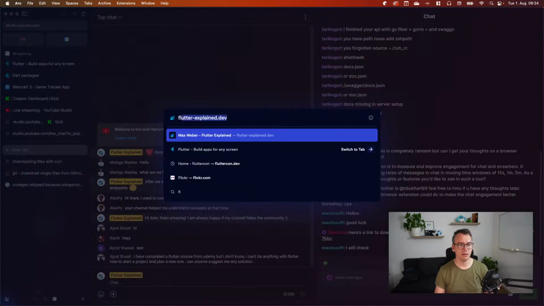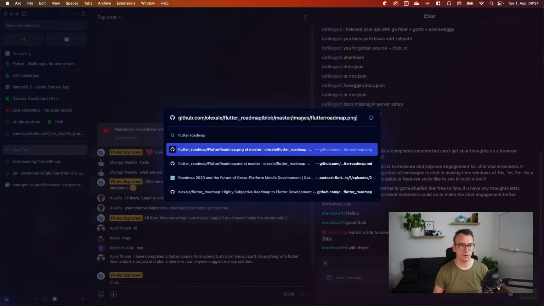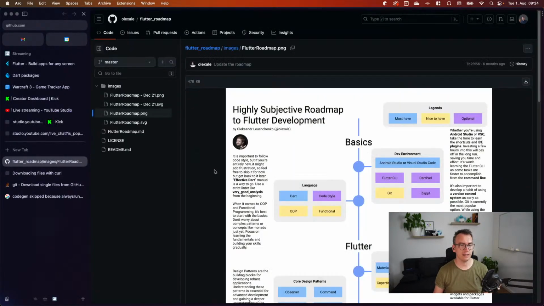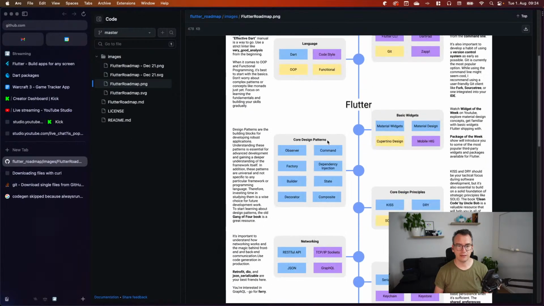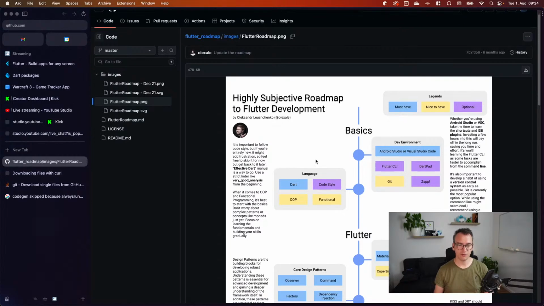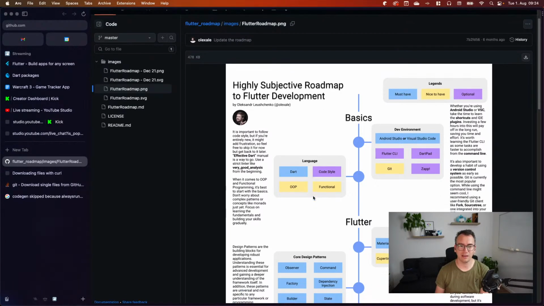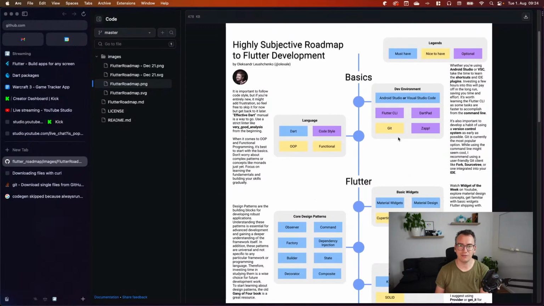You can also take a look into the Flutter roadmap. This is from Alexei. He created that nice little visualization just to give you a glimpse on what is a minimum set of things you should at least have in your eyes, or what you can skip over quickly.